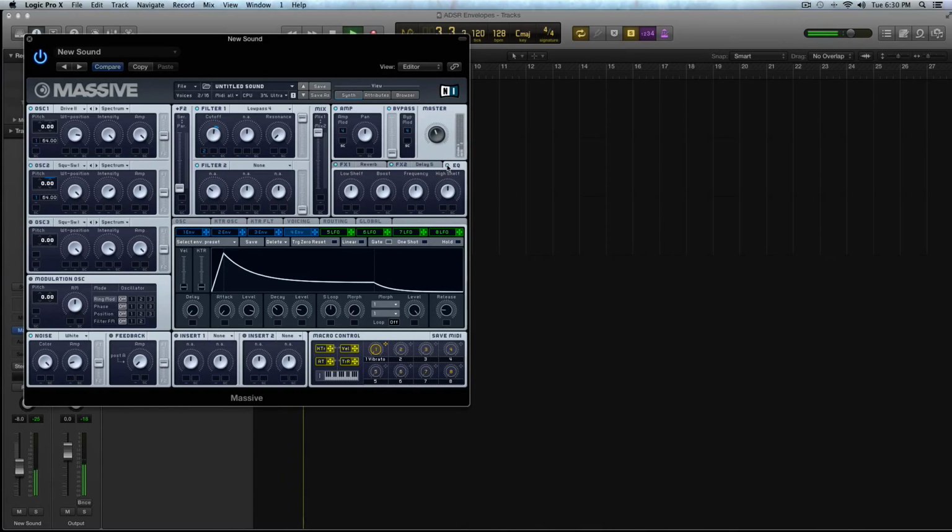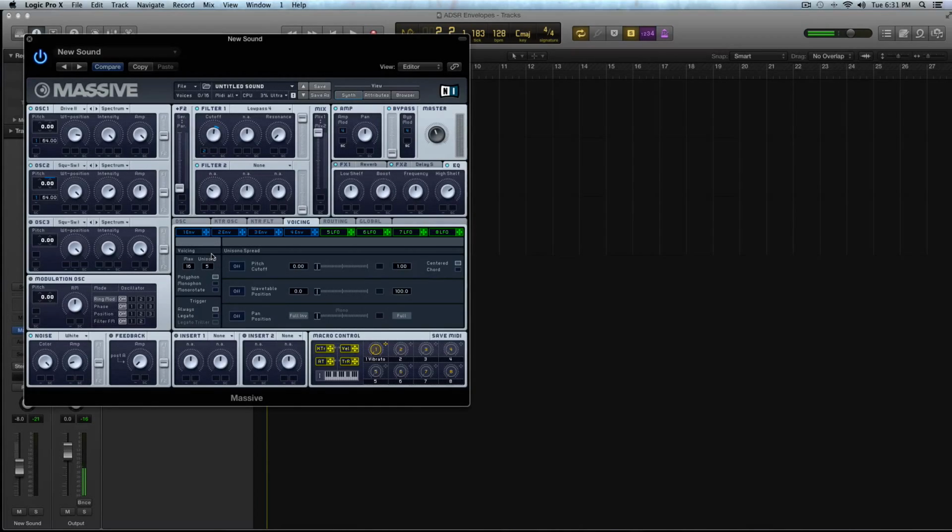I'm going to turn on this EQ, and in this I'm going to take the low shelf down just a pinch, boost the mids, and take the high shelf up a little. All right, so now that we've got pretty much all the parameters set up, including the envelope shapes, I'm going to go to my voicing tab and turn the voicing up to 5.